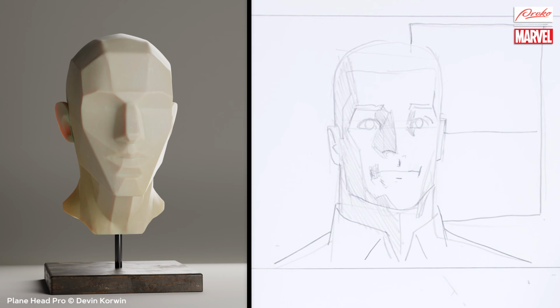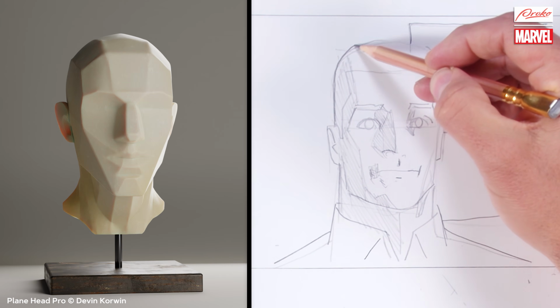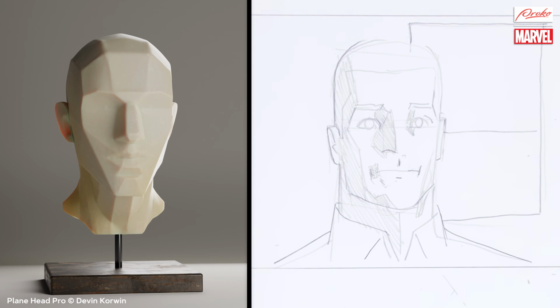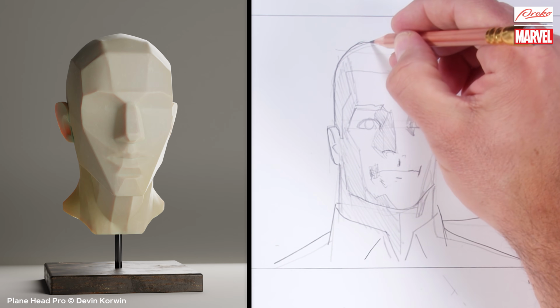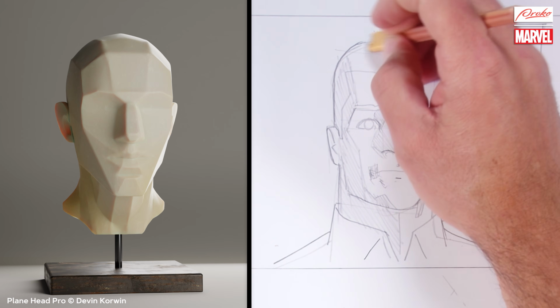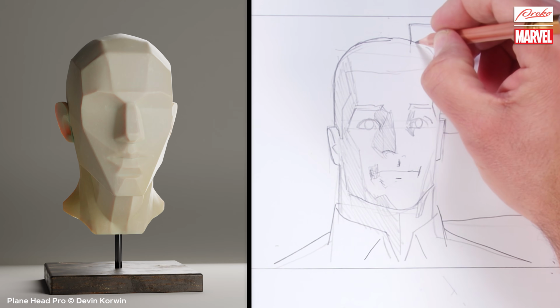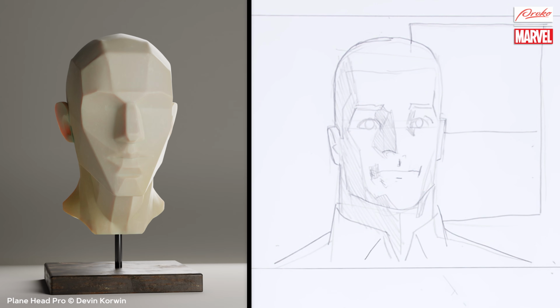He seems like a pleasant enough person. He's got a little friendly smile, and you've established your light source with the window. So if you hand this off to an inker and a colorist, they'll be able to do a pretty good job of establishing the look you want here.